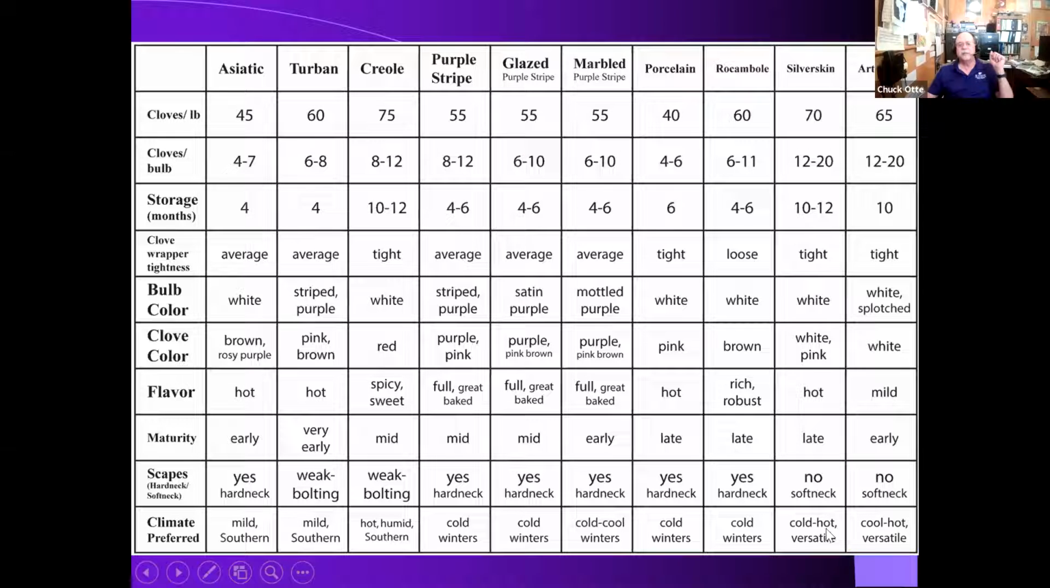The artichokes and the silver skins are very versatile. They can take about anything, but porcelain, rocamboles, I plant those. Purple stripes, I continue to plant all of these because they do well in our Kansas conditions.